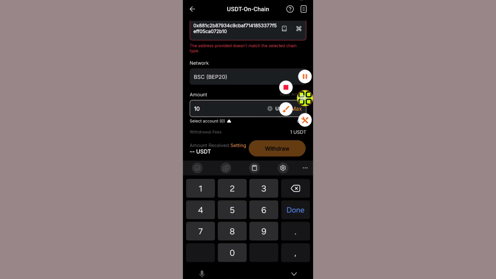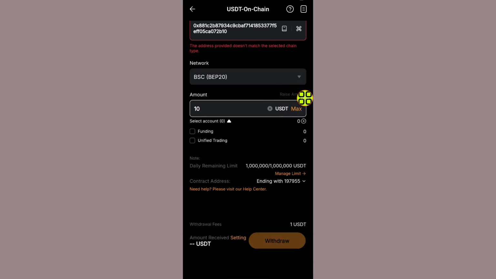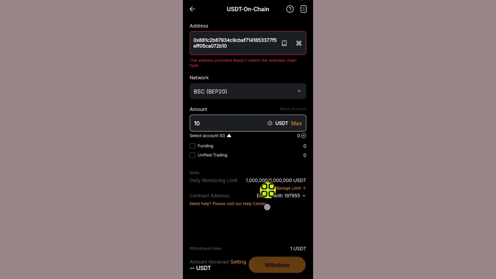So if you have the amount on your Bybit account, just after you type in the amount, this withdraw button will be active for you. Because I don't have the amount, that's why the withdraw button is not working for me. But if you have the amount, just type it in and tap on this withdraw button. From there they'll ask you for verification. After you receive the code, from there the USDT will be sent into your Binance account. And that's it, guys.